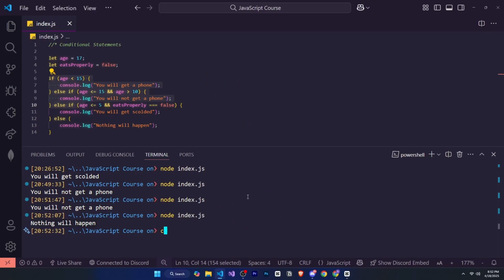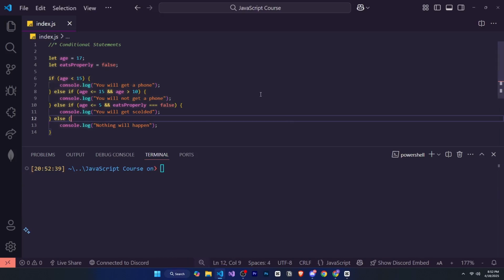So guys, I hope you understood, and believe me, if else is something you will use a lot, so you need to understand it well. And with this, you can do so many things. And I have not even used all the operators, but you can use any operator.